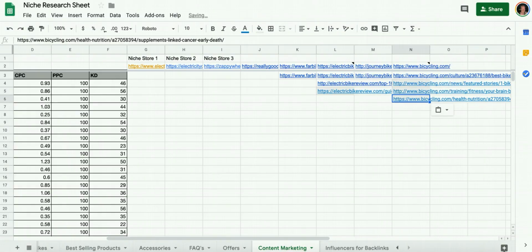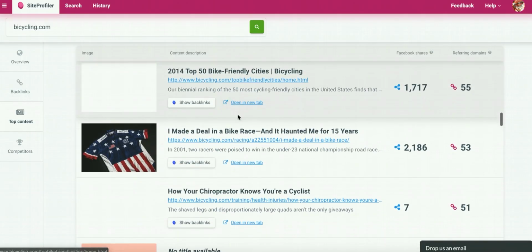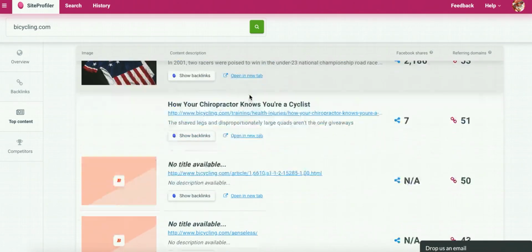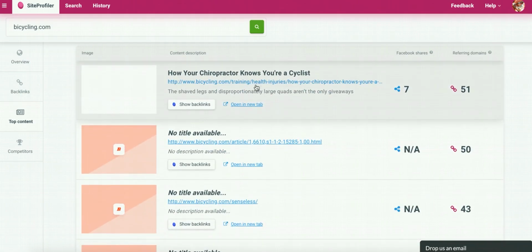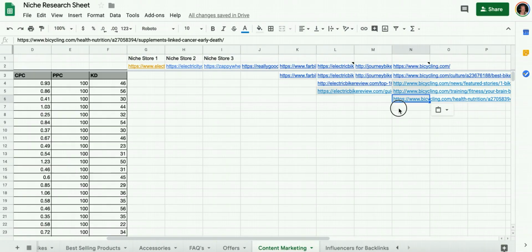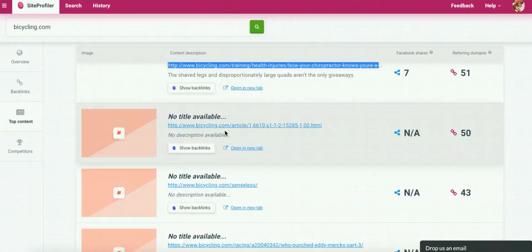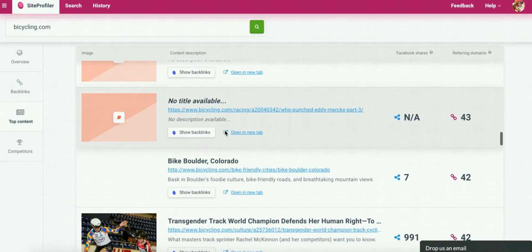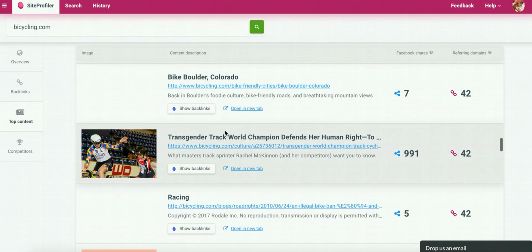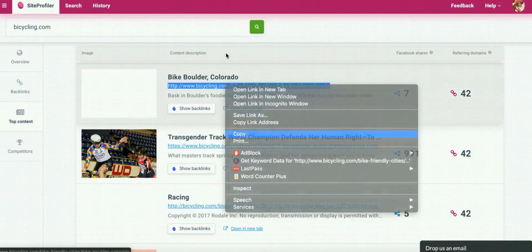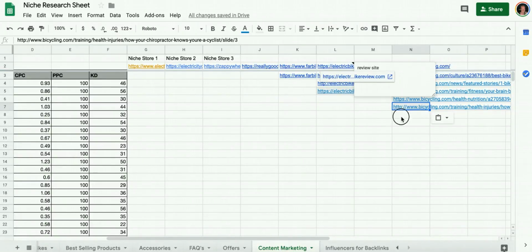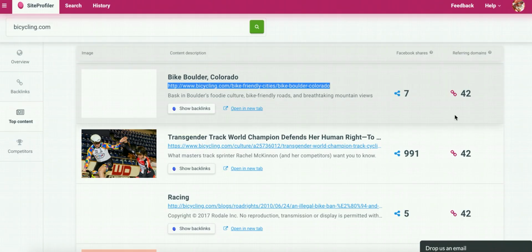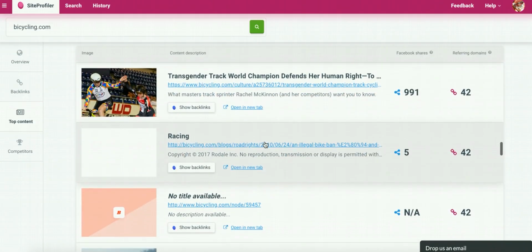Okay, so some niches, especially like this one, might have lots of things about health. So something about injuries. This is a popular article. Another location-based one here. The cool thing is, you know that these are the most popular articles by referring domains. Other influencers and stuff like that have linked to this article, so it must be important.